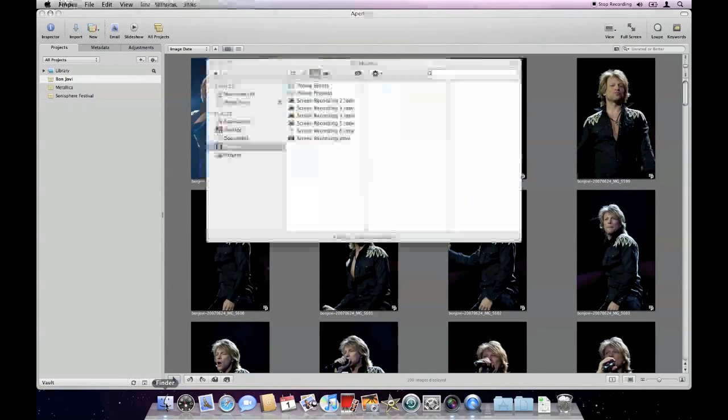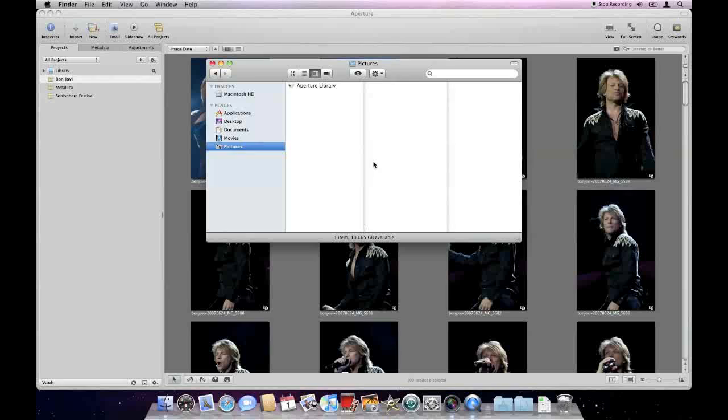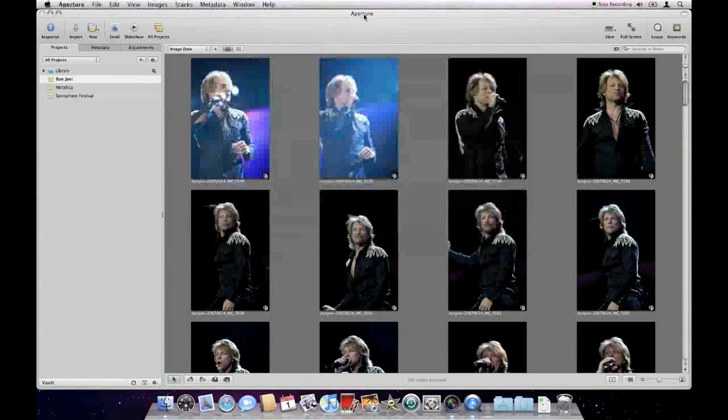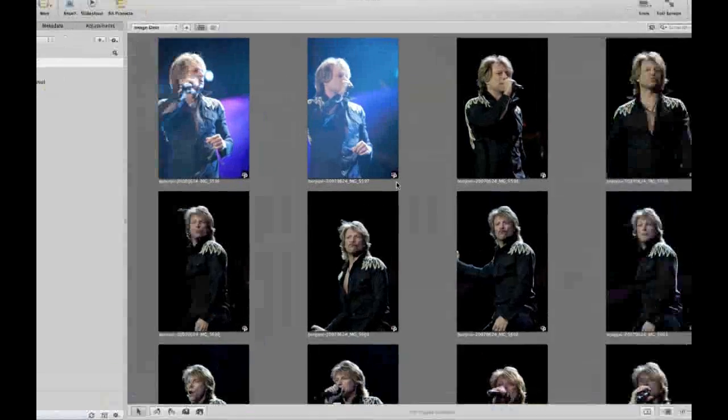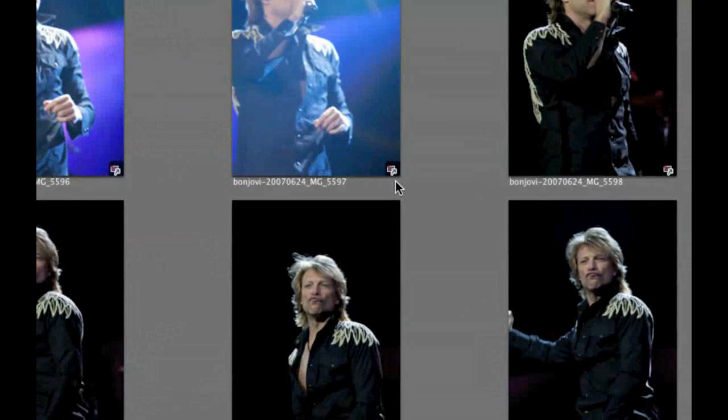If I just go ahead to my Finder and unplug the photo drive and go back to Aperture, we can see that this icon now has a little red strike through on it. This just lets us know that the file is now offline.